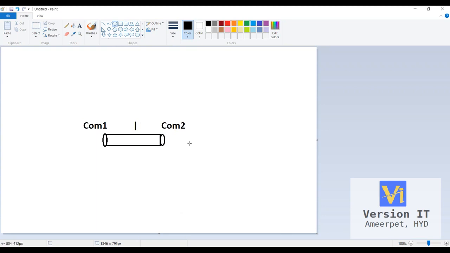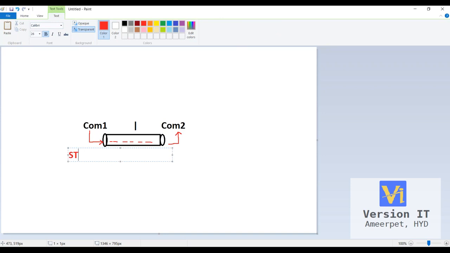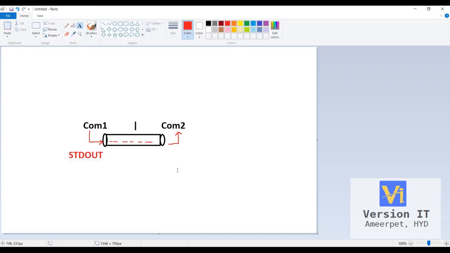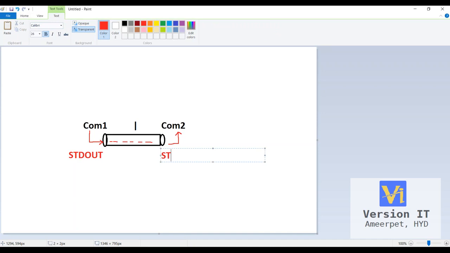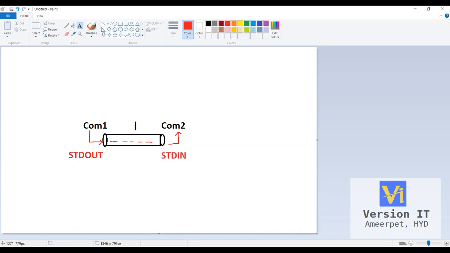Assume this is a pipe. What is happening here is the command 1 output, once it enters this pipe, will be converted as input. Converted as input means the standard output of the first command is converted into standard input to the second command. So what the pipe symbol is doing is converting the output to input. That's all.